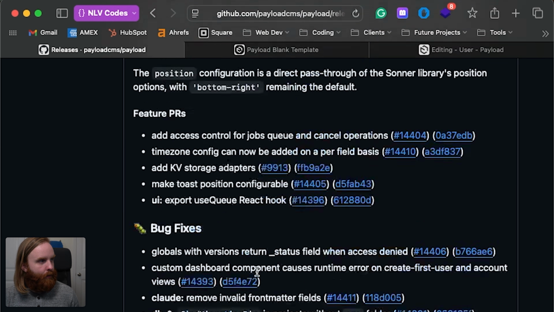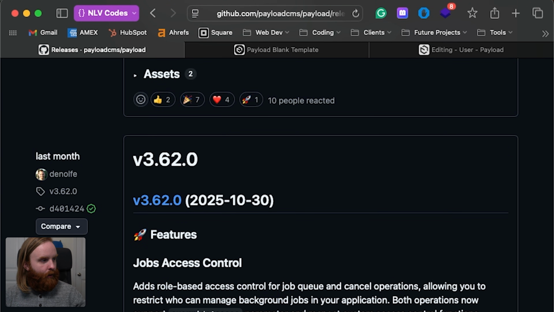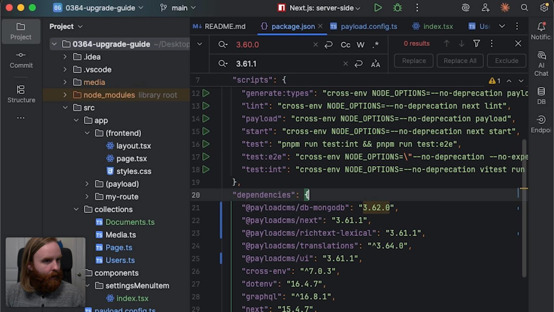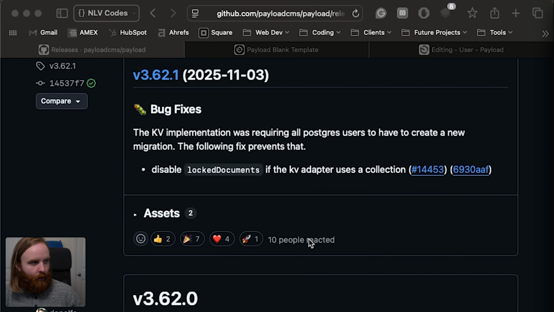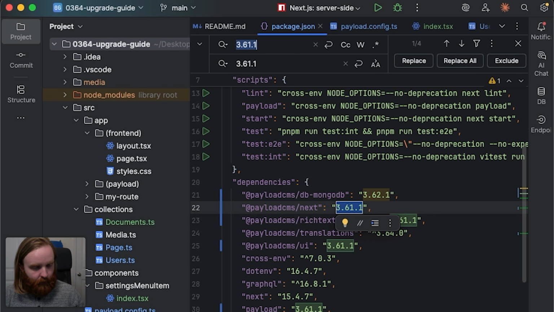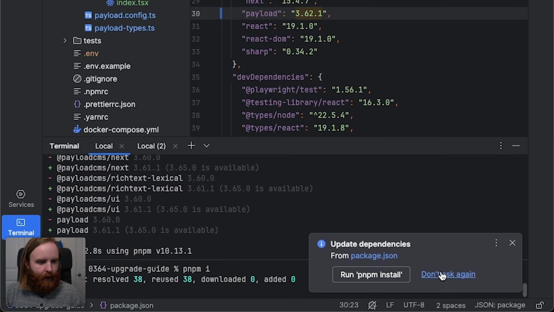So we can move up to 3.62, which was also a pretty big update. So I don't know why I did it this way. Oh, well, I'm glad I did, because 3.62.1 is also a bug fix, which we'll talk about, because I remember that actually being an issue. So let's go ahead and select all of these and replace all. Do P and PMI again.